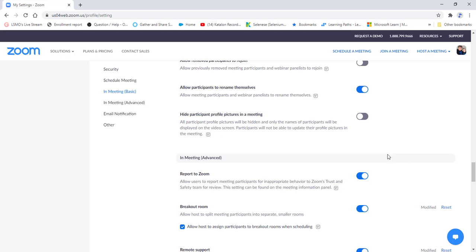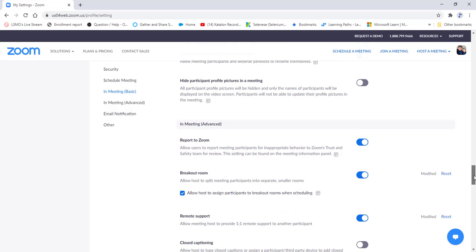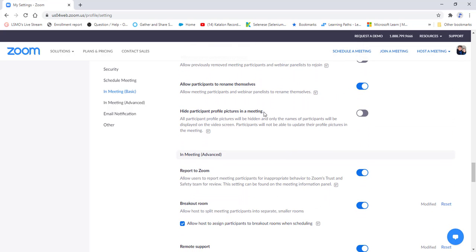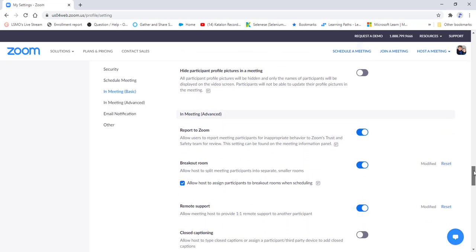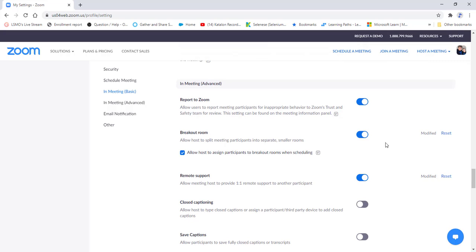I wouldn't do that, because somebody might have set a profile picture because they want people to see it. If you're concerned that your class could do something inappropriate, I would turn that off. Or I would turn that on, because turning it on hides it, but I would leave it how it is. In meeting advanced controls, I would leave this turned on.